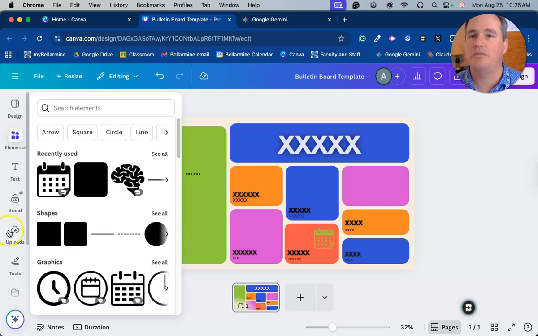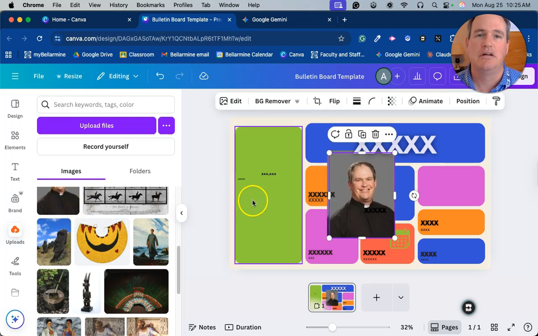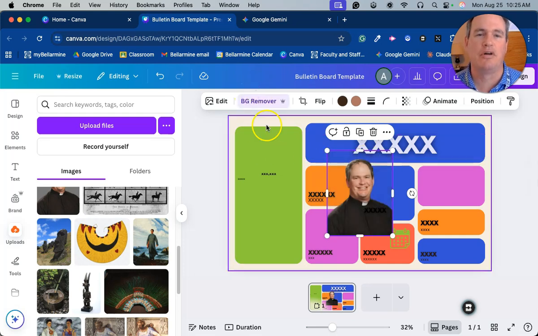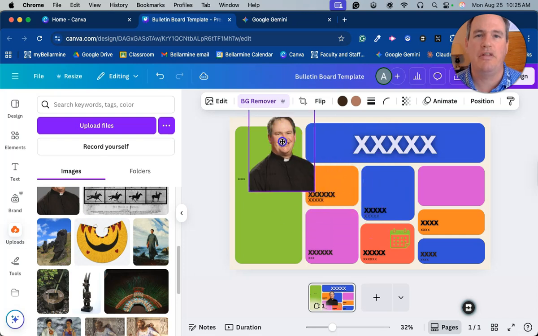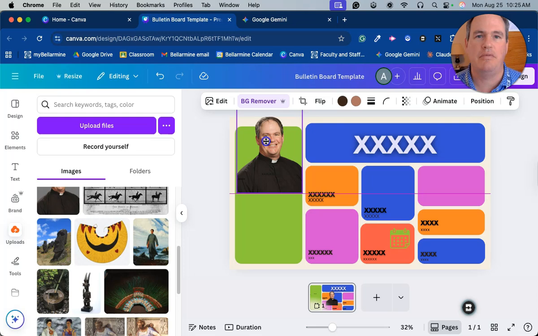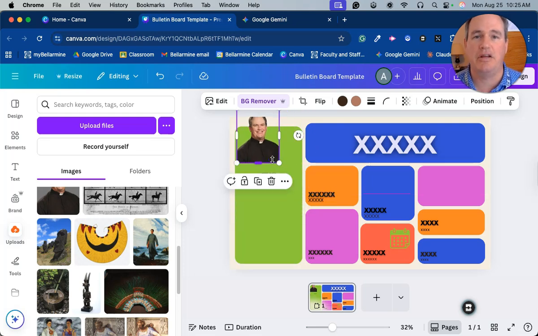And then, for the picture, if I want to put my picture on here, I'm going to double click it. Since the background is a solid color, I can click on this background remover, and then it removes it. And then you can see I can place myself over the background, and I can resize myself. So you can do whatever you'd like. You can really play with that.